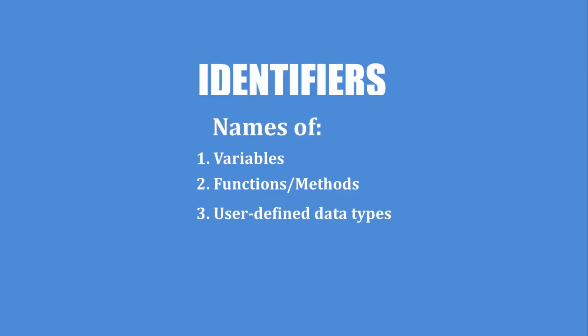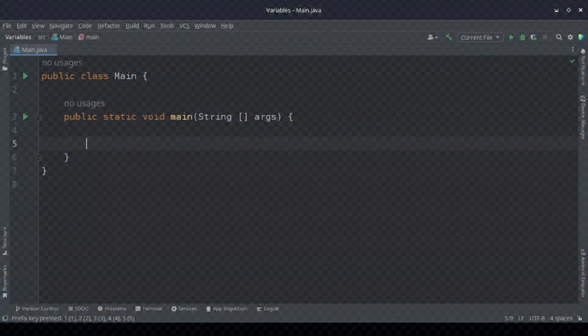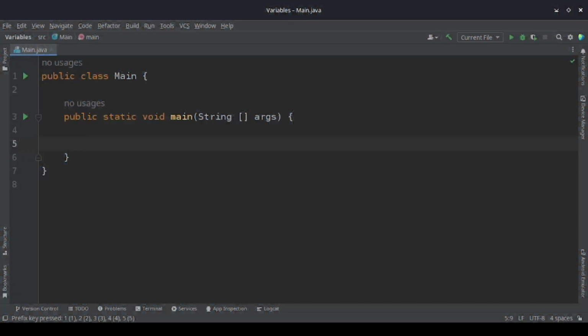In order to define a variable, there are rules we have to follow to name it. A variable name can have alphabets, digits, and underscore. Let me show you what I mean here. Now let's define a variable of type String. String is a data type in Java. We use String to store a sequence of characters.